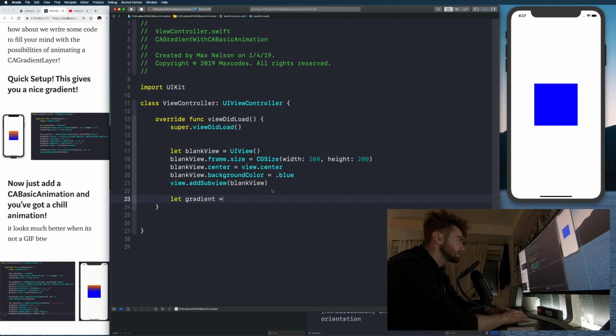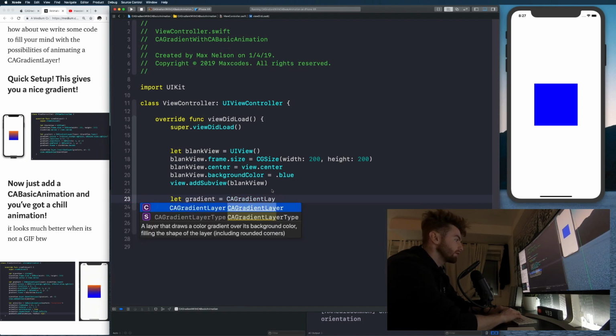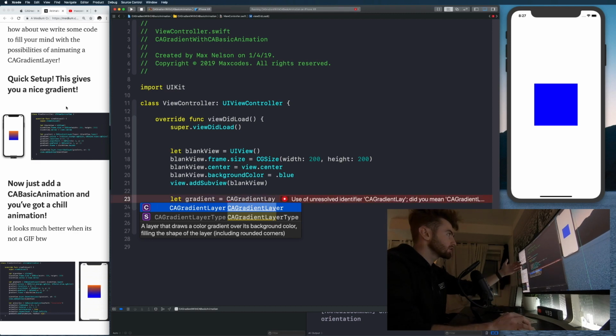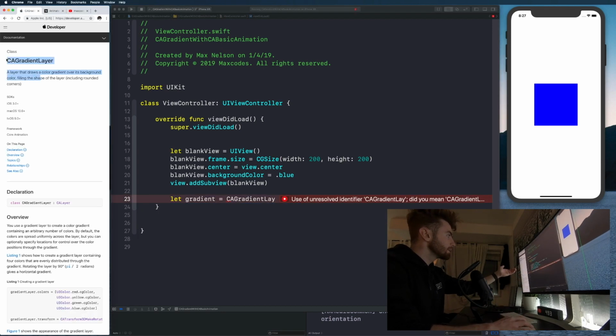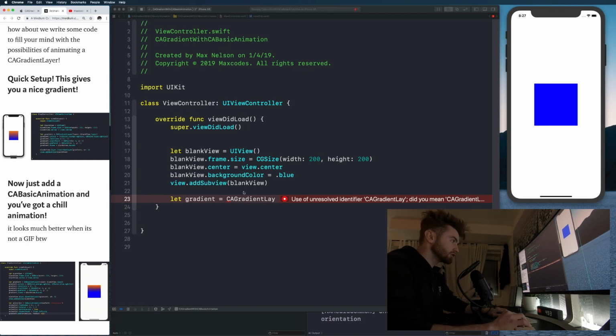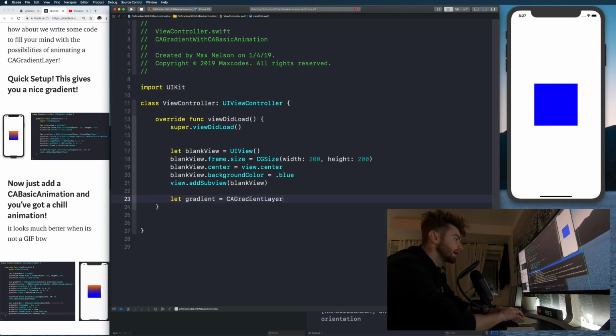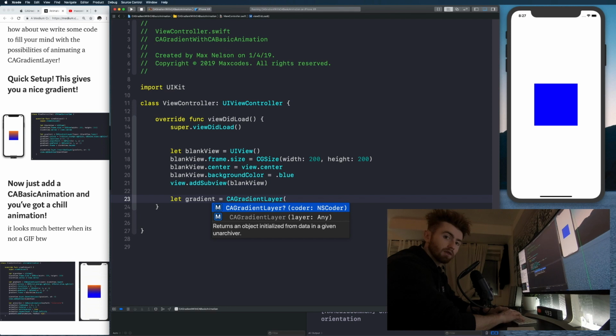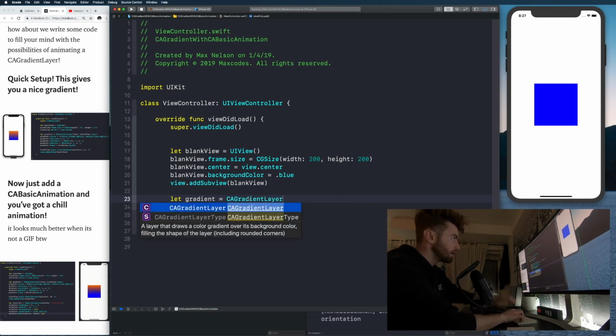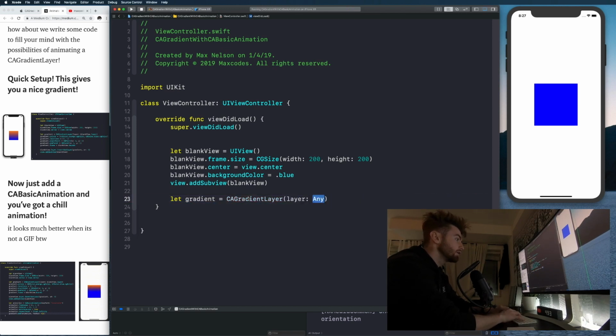So we'll say let gradient is equal to CAGradientLayer, okay? Now basically, that's what we just talked about in the documentation. It's a layer that draws a gradient over its background color, filling the shape of the layer. All right, notice how that's the exact same description as what you see in the documentation. So part of my channel here is to just show you how to read documentation and the connections between Xcode and the documentation. As you can see, CAGradientLayer has the same description as what's there in the documentation. Okay, so we're going to say layer, and we're just going to say blank view dot layer.